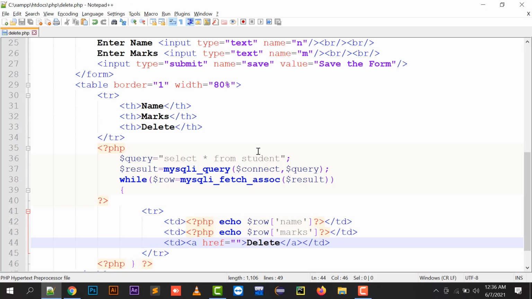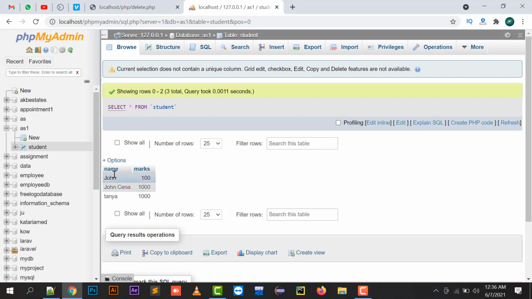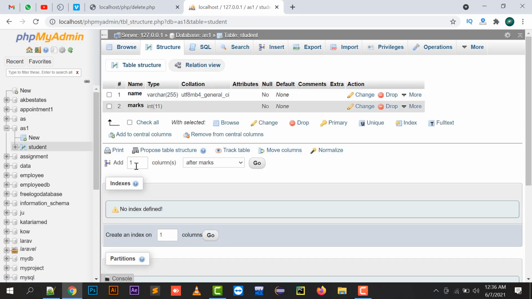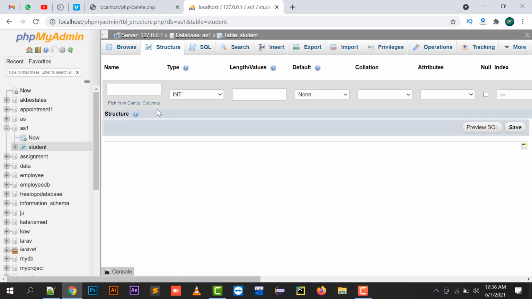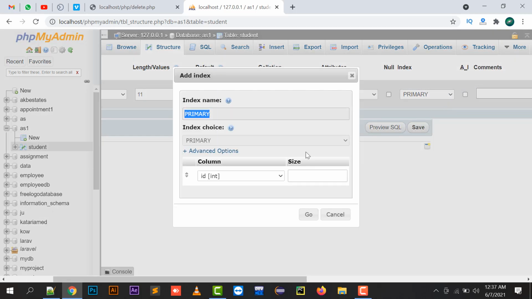So in order to delete my data, first of all, I need to add an ID field that is auto incremented and primary. Primary means it has a unique value. So I need to go to the structure part. In the structure part, I will be adding one column at the beginning of the table. So go. After clicking on go, I will write ID, its type as integer, length as 11, and the most important, I want to define it as primary.